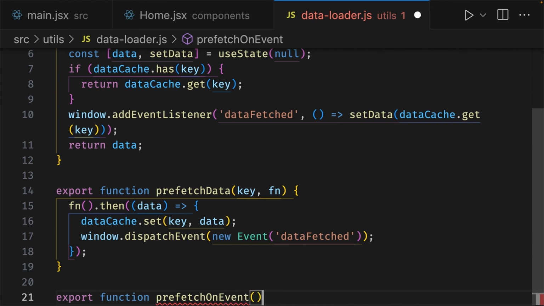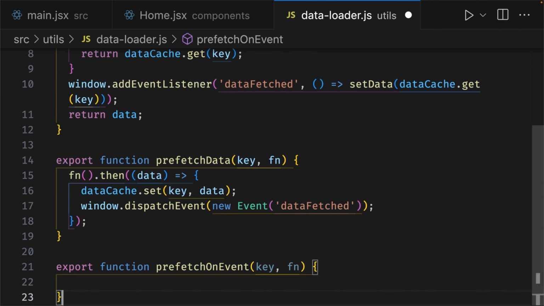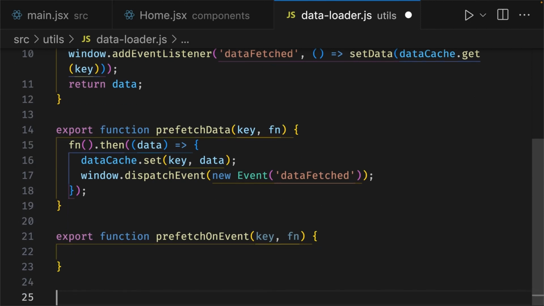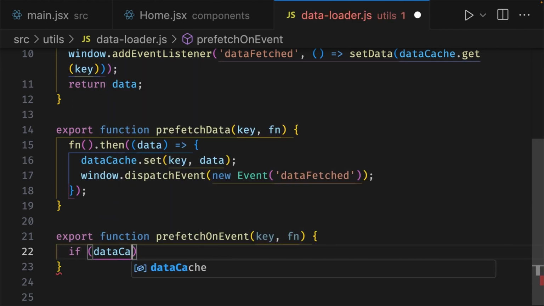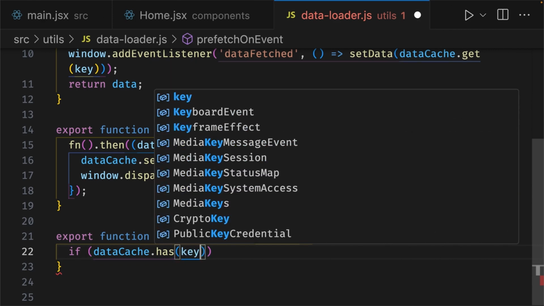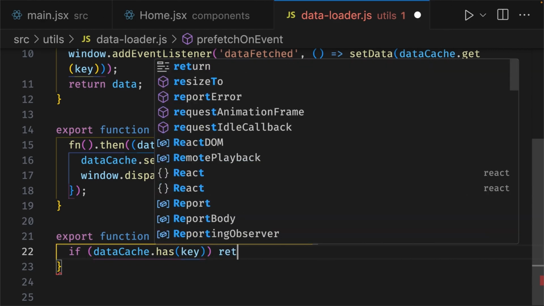Let's add parentheses, and inside the parentheses, we're going to give it 2 arguments of key and function, and then let's add curly braces. What we want to do here is to first check if the data is already in the cache and return it if it is. So inside the curly braces, let's hit enter. And in fact, I'm going to press enter a few times so we're not looking at the bottom of the screen. And here on line 22, I'm going to write an if statement. And inside the parentheses, we're going to write data cache dot has, add parentheses. And we're going to give it an argument of key. So if it does have the key, then we just want to return.